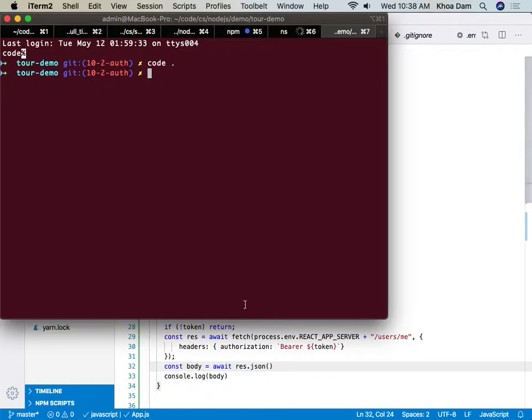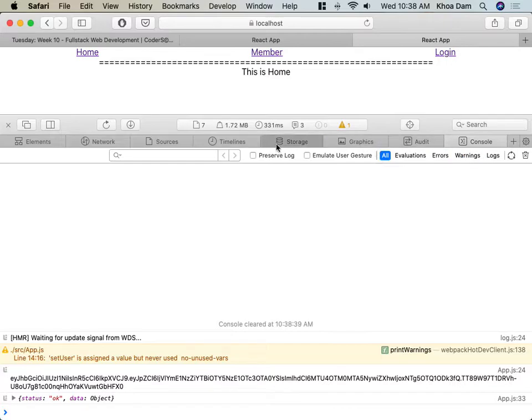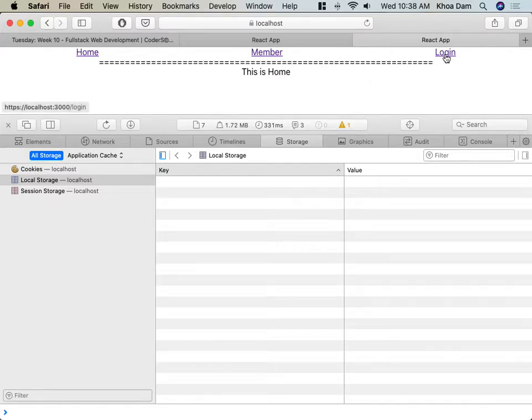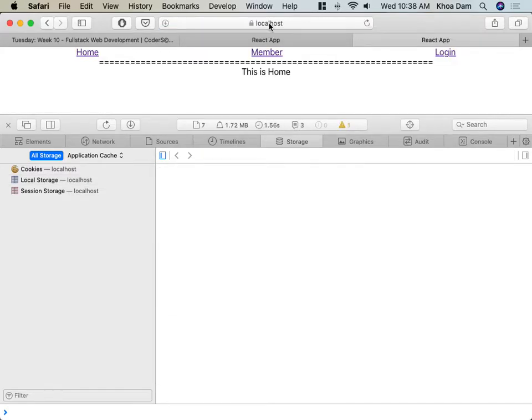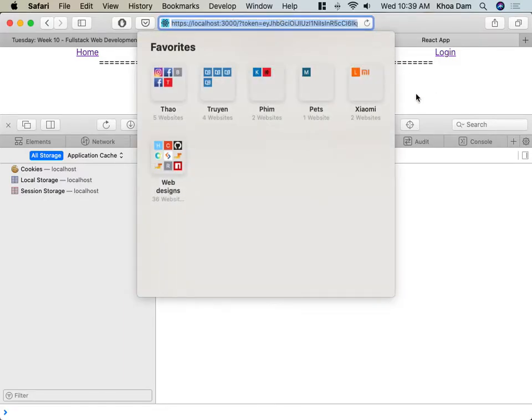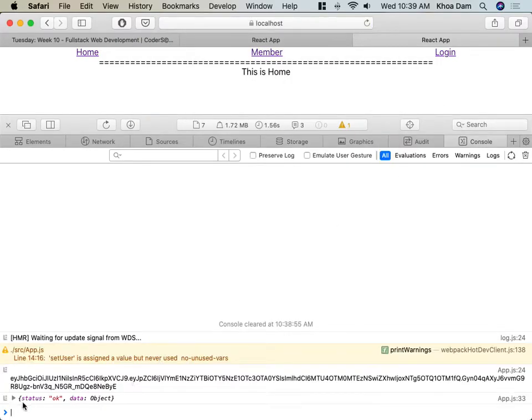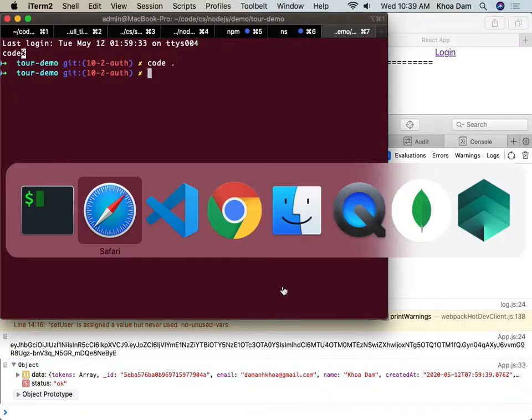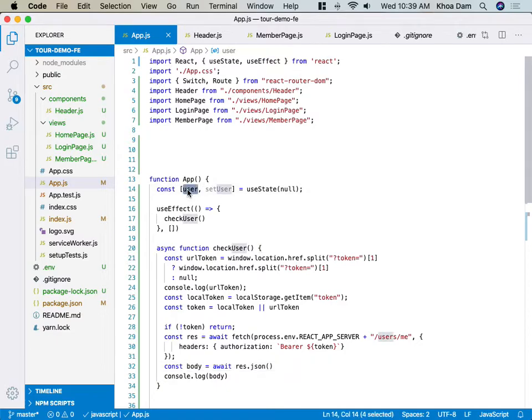Yep. Again, log in again. Let's delete the storage here. Delete the token. Okay, so we are going to use the token from the URL to log in and check the user. Log in with Google. You're gonna have a token up here, and then our front end will call an API with this token to get the user object. Yeah, it's here. Cool. So this is the user object that we want to set to state here, the user state.